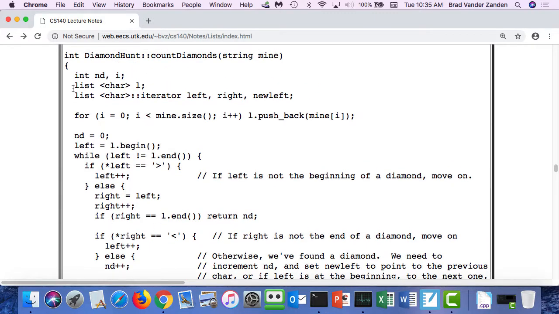So what do we do? Well, our list is storing chars. Every node stores one character from the mine. So the first thing we do is we just go through the mine. Remember, we can treat a string like a vector. And we push back the character onto the list. So we're just treating the string like a vector here.